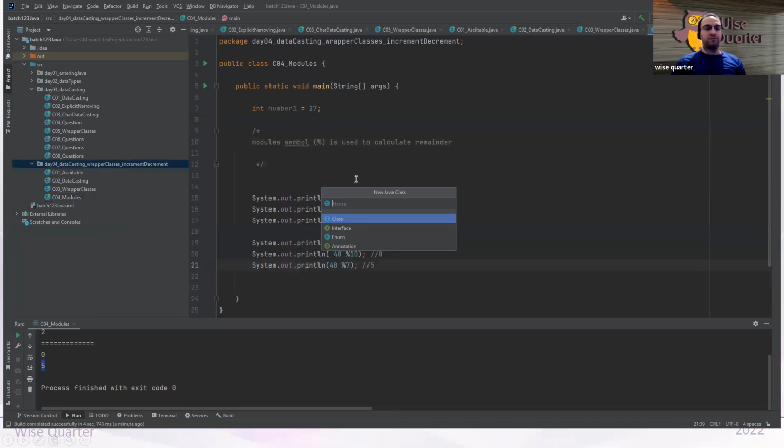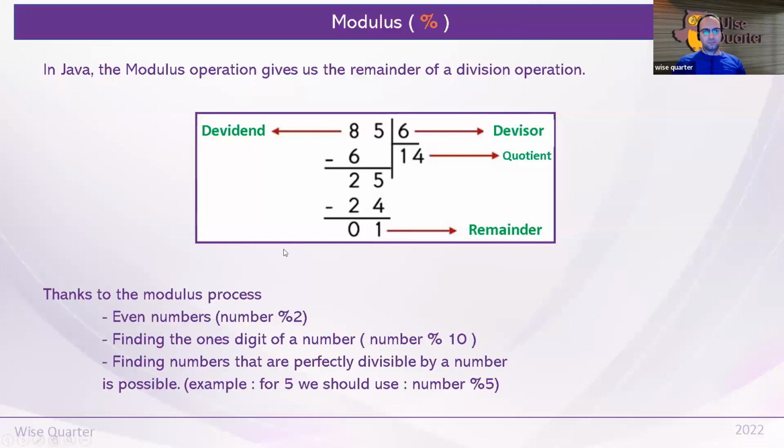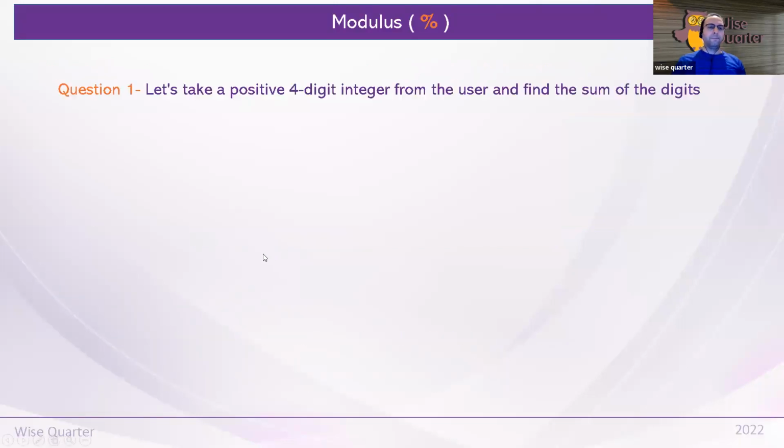I will try to solve a question. This question is a little hard to understand, but I will try to explain it as easily as possible. First, we will try to understand the logic, and then we will try to solve it. Okay, the question, we have only one question, and the question is, let's take a positive four-digit integer from the user and find the sum of the digits. Before copying, let's try to understand the logic.